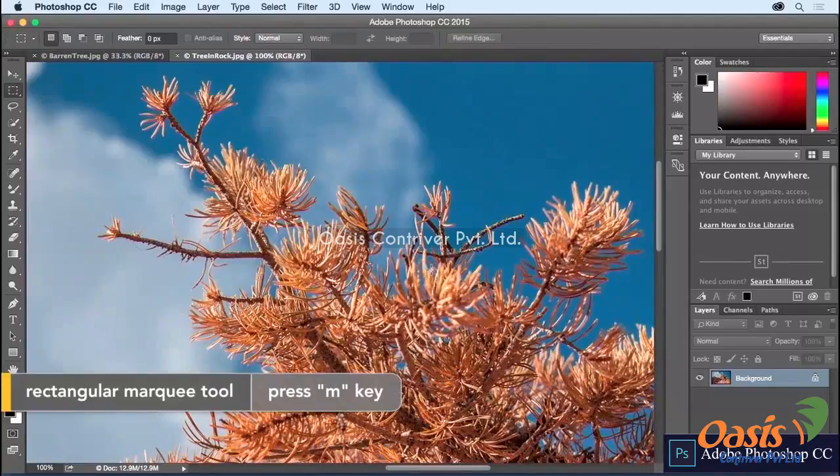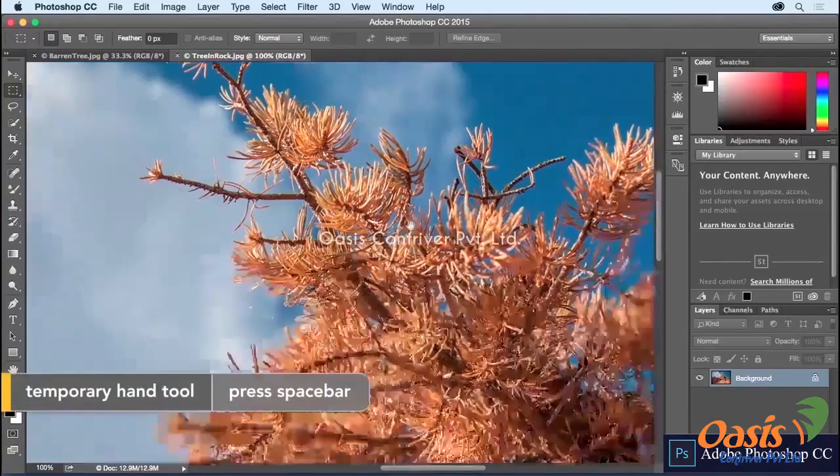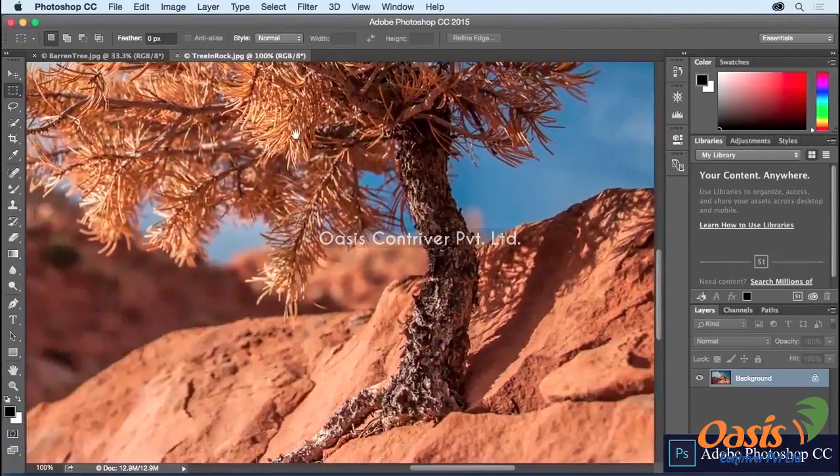If I change to another tool, so for example, if I tap the M key to select the Marquee tool and I want to temporarily access the Hand tool in order to pan around my image, I can hold down the space bar that will give me the Hand tool. And then, once I have reached the location that I want to see, I'll just release the space bar.